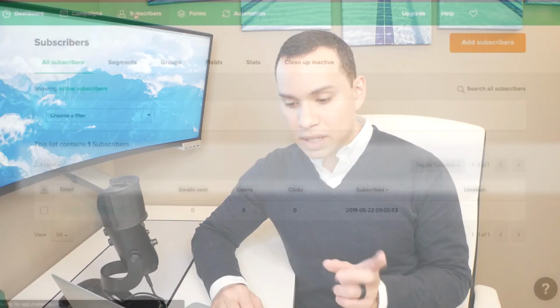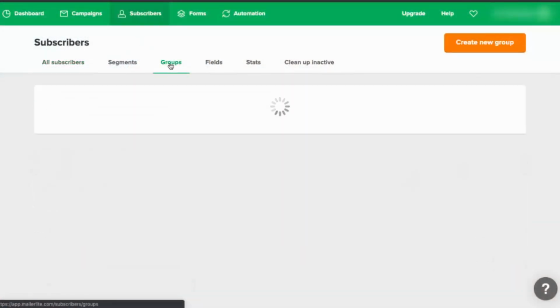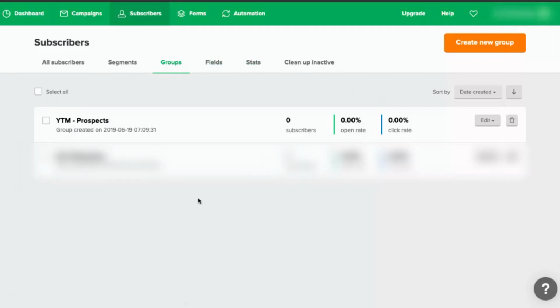So we have our landing page, our checkout page, and of course the sales page that connects the two in the middle. So before we jump into automations, if you want to create different groups for each one of your lead generation funnels, then you're actually going to click on subscribers and then click on groups. And here's where you can add new groups.